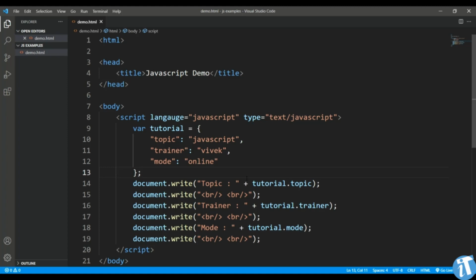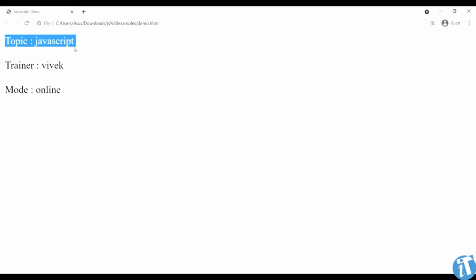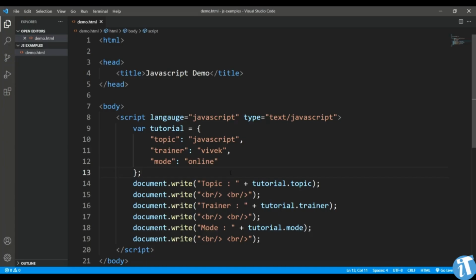But here, particularly in this one, I have created just a single object and can read the different properties out of this object. As you can see here, topic is tutorial, meaning the object name, and by separating with a dot, you can pass the property name like tutorial.topic, tutorial.trainer, tutorial.mode. Make sure it's case sensitive, so you use the very same case. If you see the output, you can see topic, trainer and the mode is online. So this is when you want to read a particular object property by property.